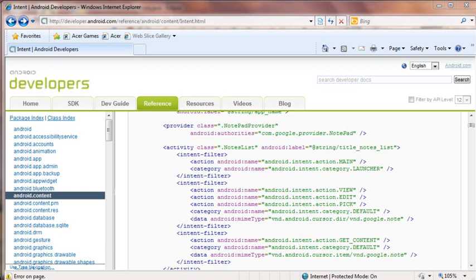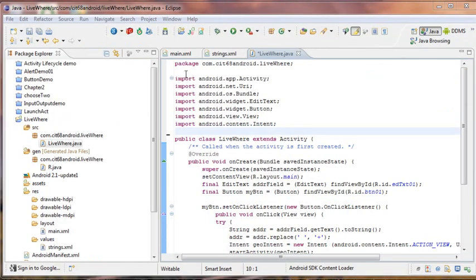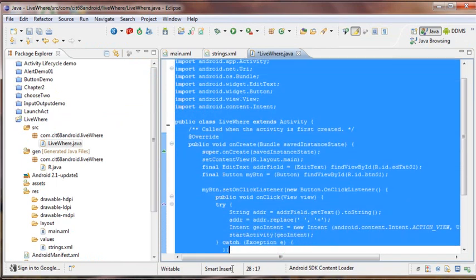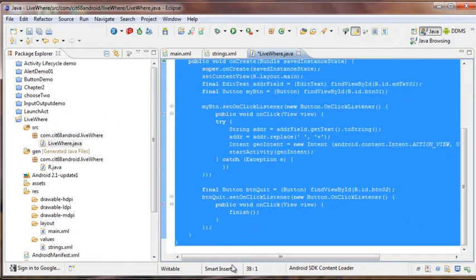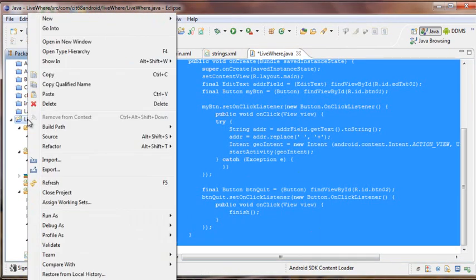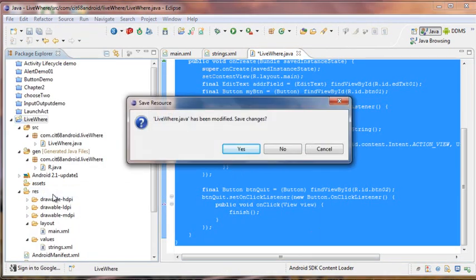What we're going to do in our menu activity, we're going to need all of this Java code. So let's just copy that into the clipboard right now. And now that we're done with that, we'll go ahead and close the project LiveWhere.